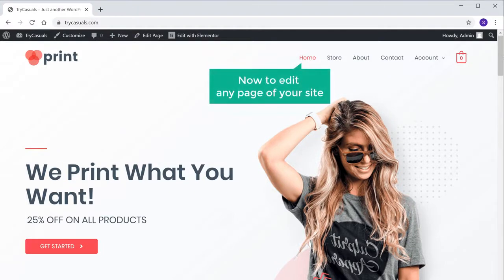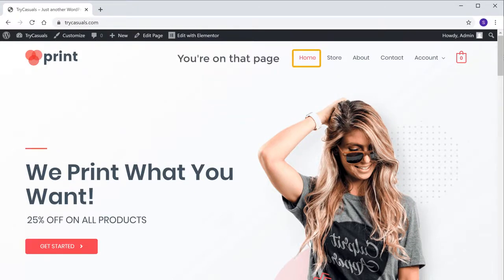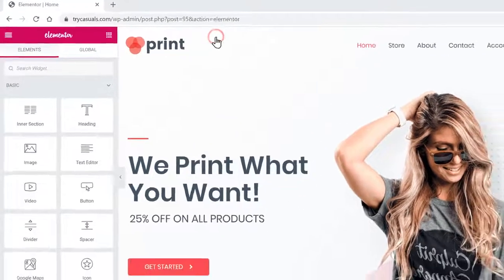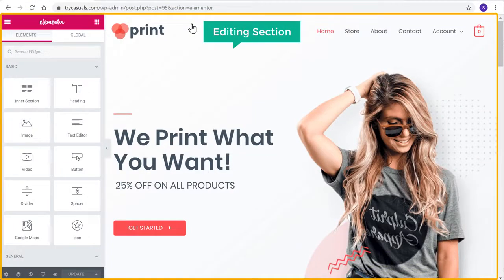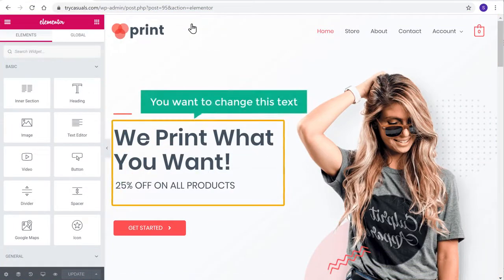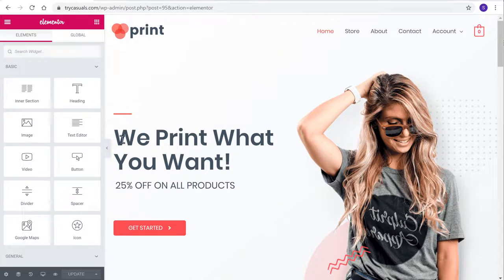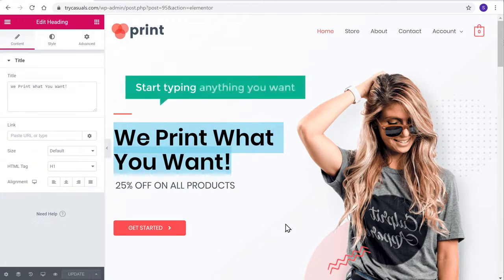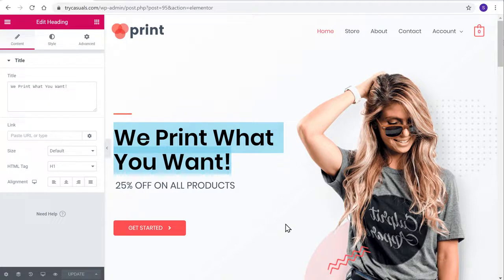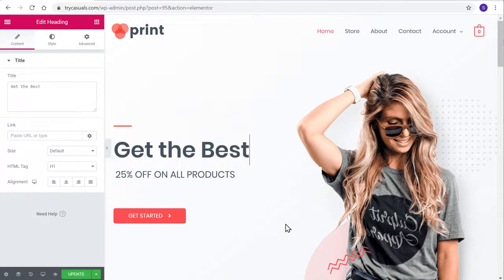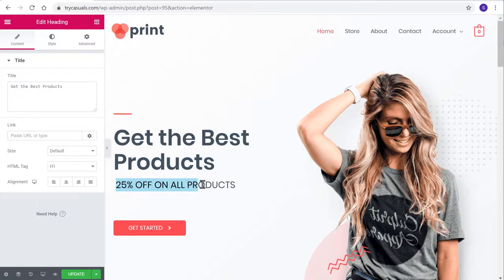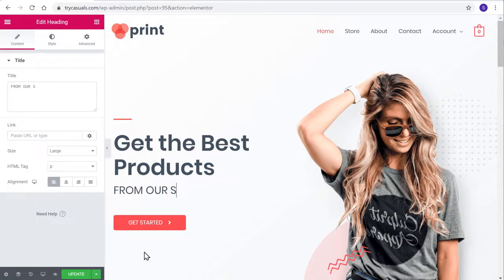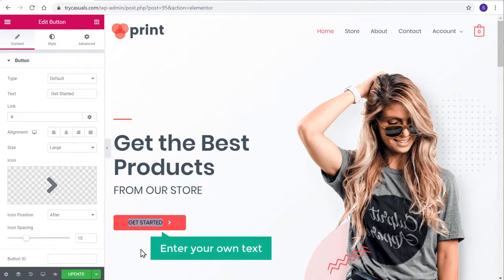Now to edit any page of your site, just make sure you're on that page and click Edit with Elementor. And now it'll take you to this editing section. Now let's say you want to change this text. All you have to do is just select that text and then start typing anything you want. So I'm going to type get the best products from our store. Next, if you want to change the text on this button, you just select that text and then enter your own text.